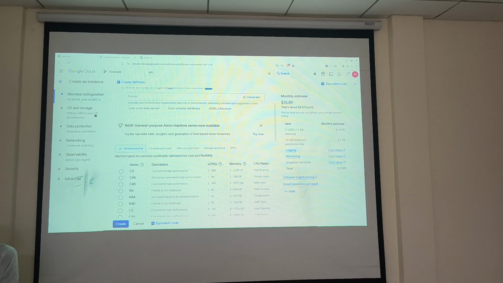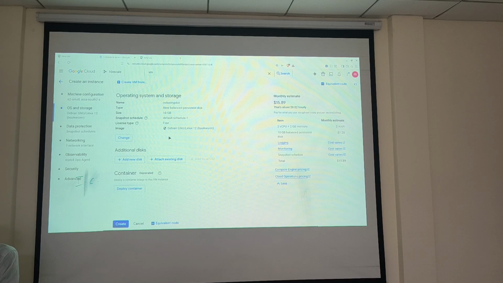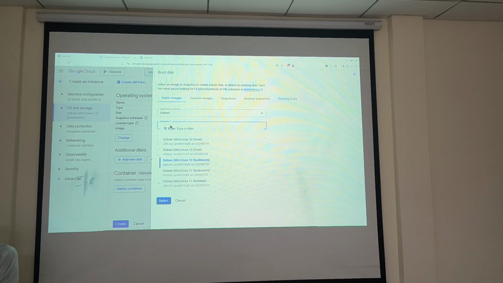Next one is the OS and the storage. Which OS you want? Now I just take my storage as 10 GB. Storage is different, your RAM is different, okay, fine. Here I am booting the image, Debian. So that means I am changing the OS. If you want to change the image also, you can change it. So this is the low level things. You can choose some other things also how you want.